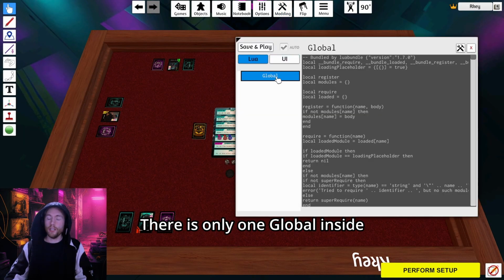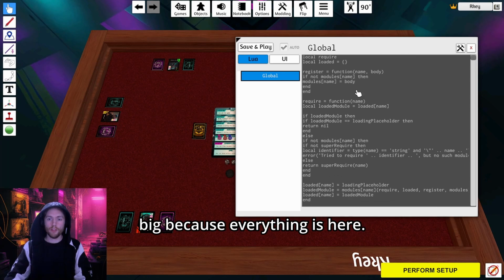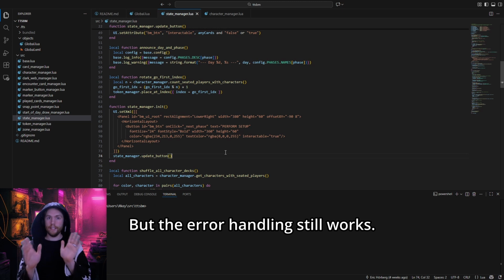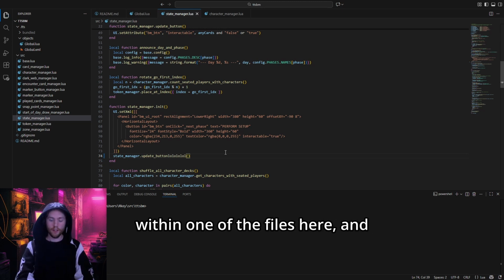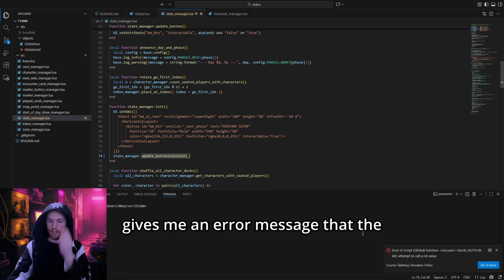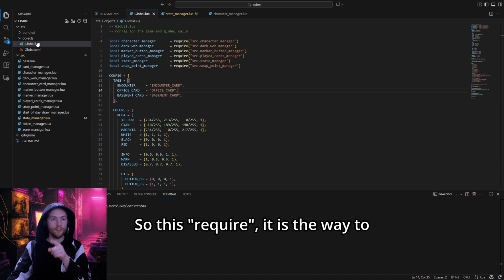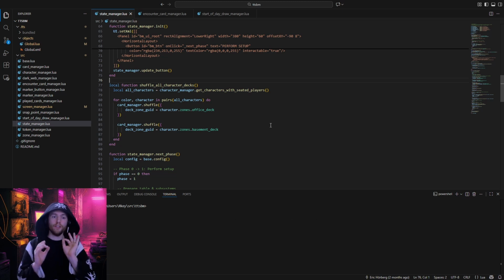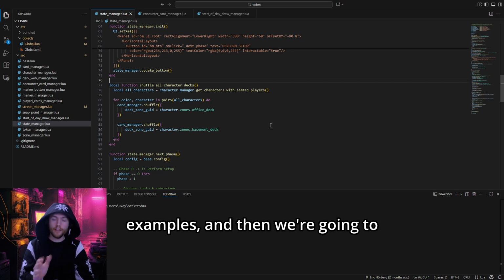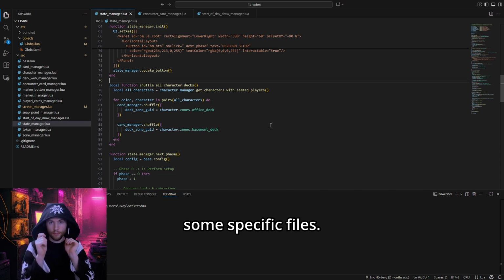There is only one global inside Tabletop Simulator, and it's very big because everything is here. But the error handling still works. So if I do something obviously wrong within one of the files here, and then I try to run it, it still gives me an error message that the error is there exactly. So this require, it is the way to work, because it allows you to make very neat abstractions. So I'm going to show you 2 examples, and then we're going to look at the requires chart, and then we're going to go through some specific files.